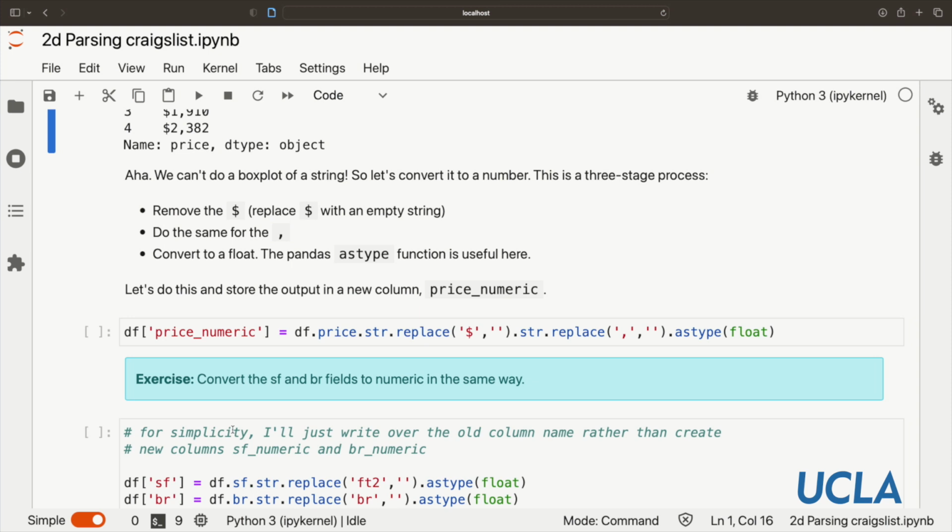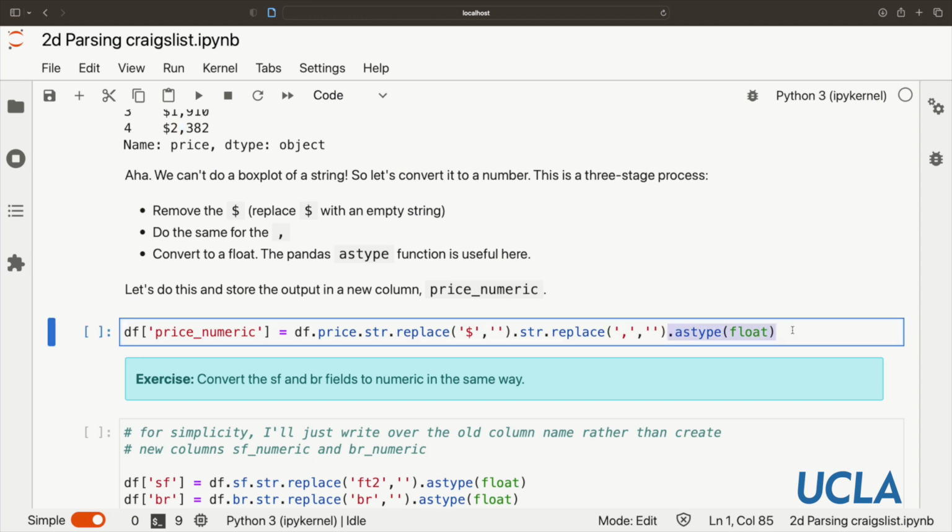It's going to be a 3-stage process. We want to remove the $. So in practice, we're going to replace each $ sign here with an empty string. We're going to do the same for the comma. And then we're going to convert the data type to a float using astype, that we've seen before for integer. Here we're just going to do astype float.